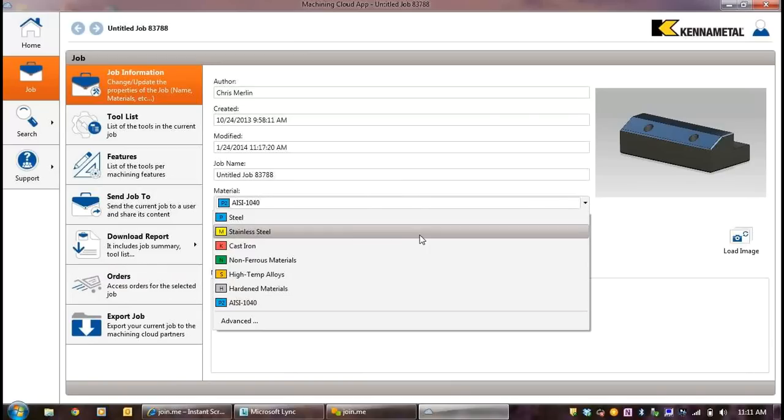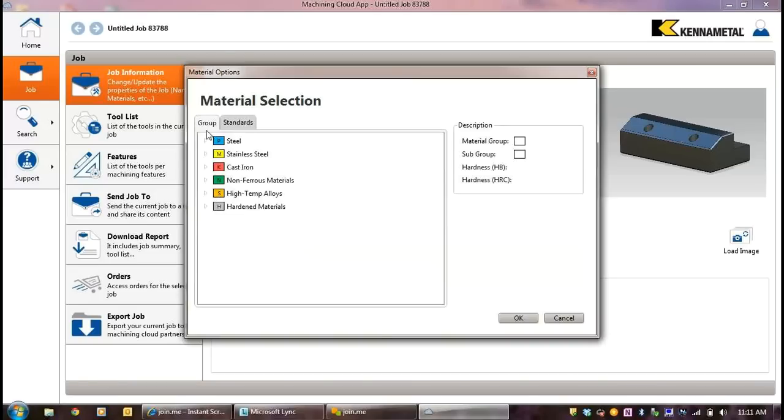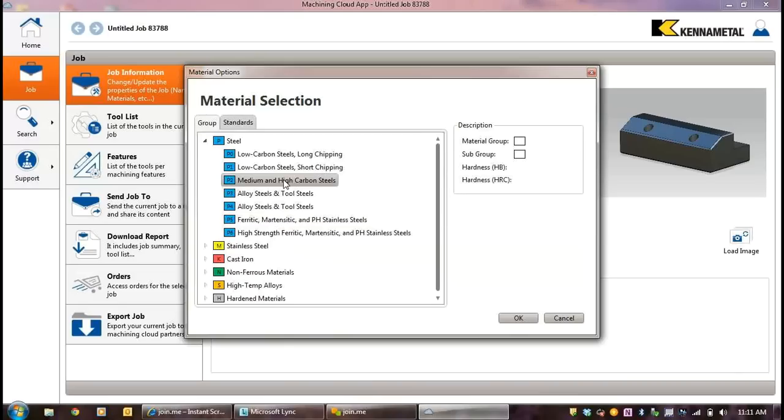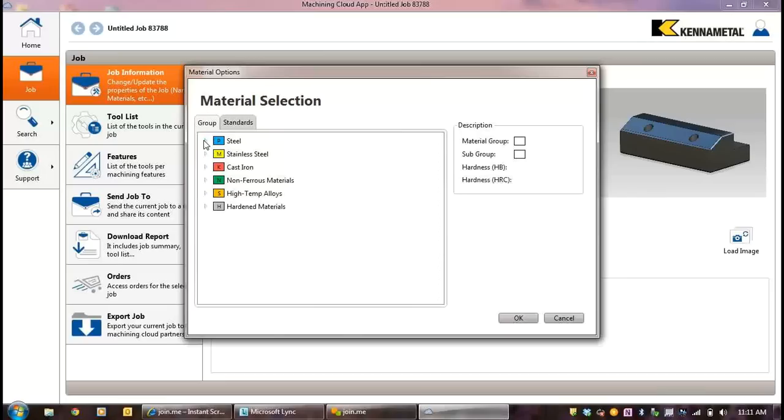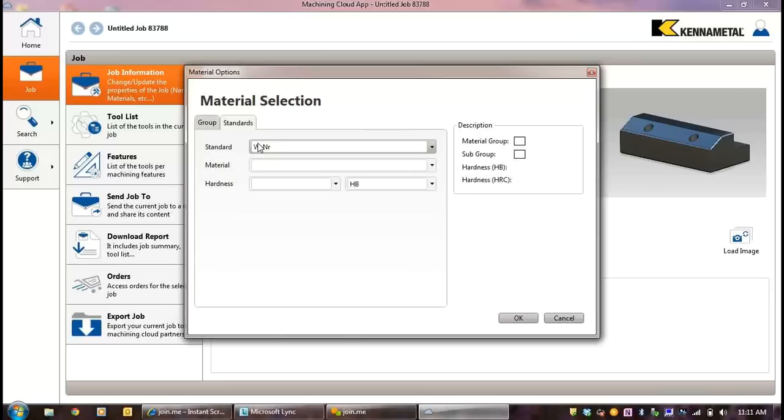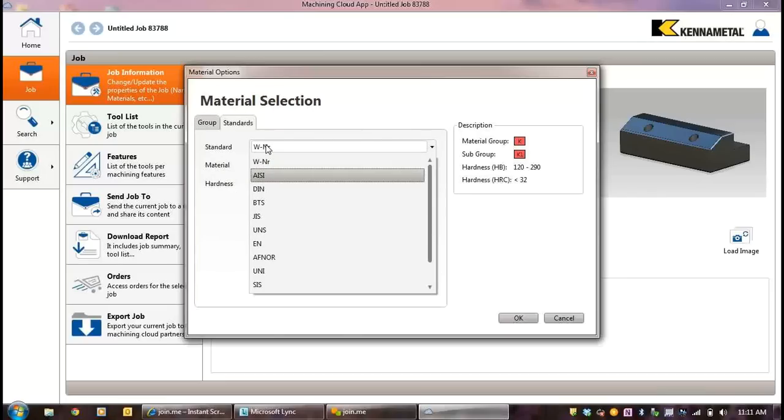So I can select at a very high level on the ISO group. I can dive a little deeper into the Kennametal machinability system, which is a great system, but as you know, these systems tend to vary from catalog to catalog, competitor to competitor, and they're not completely intuitive. Or I can just search at the standards level, AISI.